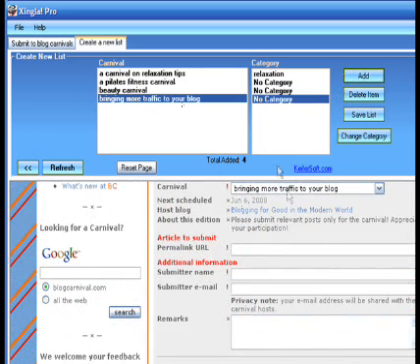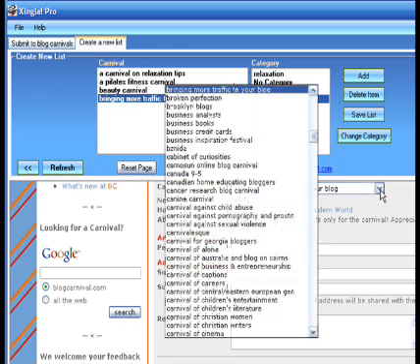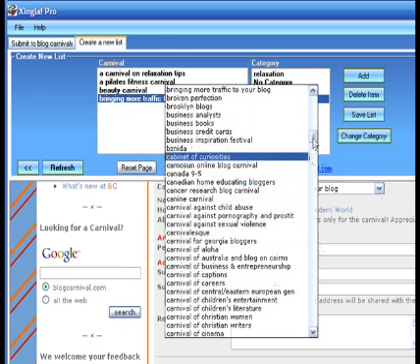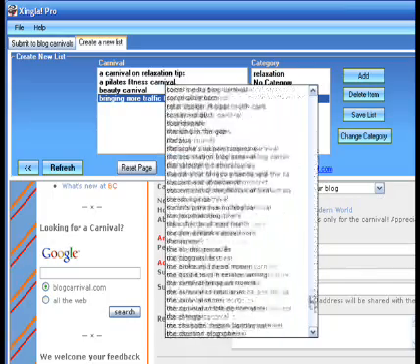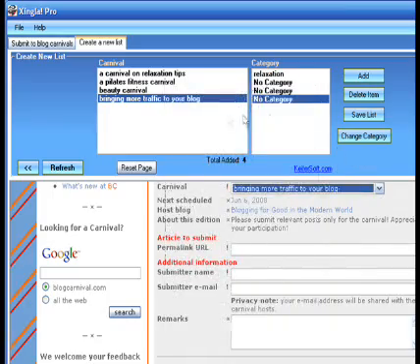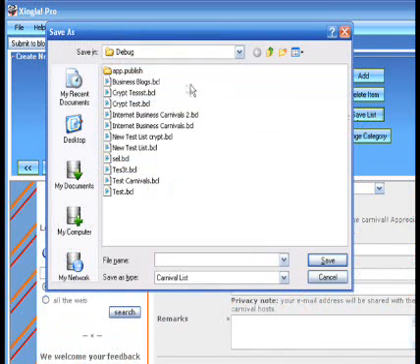And so you get the picture. So what you want to do is just keep adding to this list, and I would recommend going through this entire list here until you get to the bottom of adding every carnival related to your subject. So by the time you're finished you could have 20, 25, maybe 50 different carnivals.